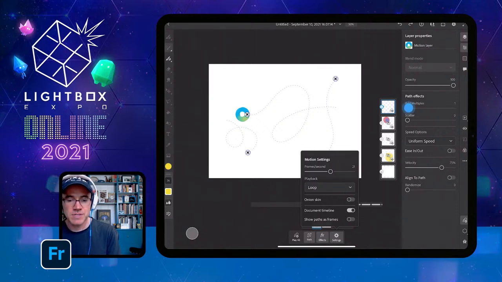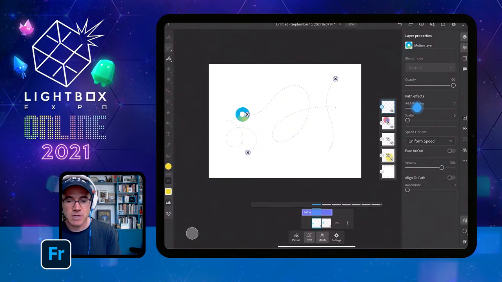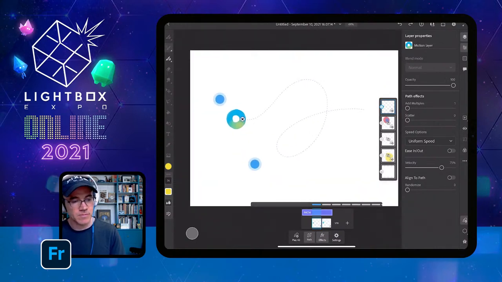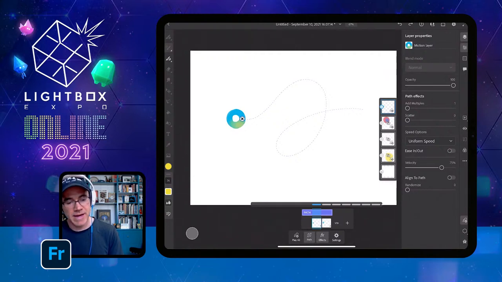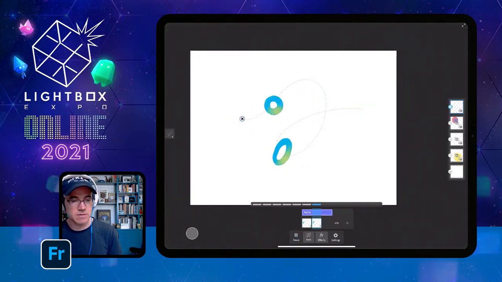So you have this option to add multiples along a path. This means I drew one circle. Okay, and for just a moment here, I'm gonna close these other ones just to keep it simple. So here's my motion path and here's my object. We see this sort of donut, this blue and yellow donut, right? I know it's gonna move along the path. But when I add multiples, let's do two of them, okay? And then hit play, what happens? Look at that.